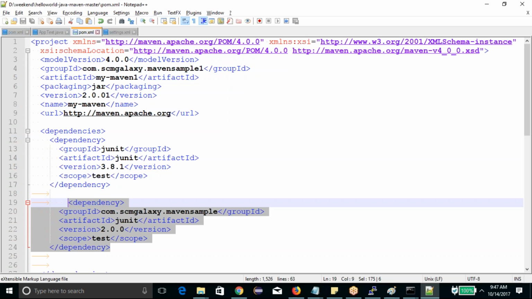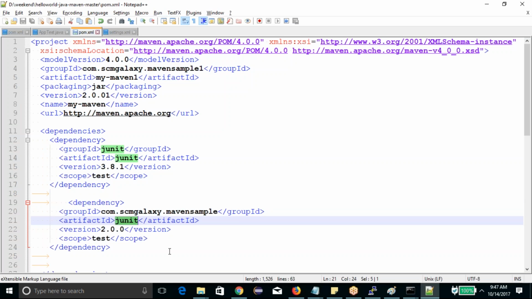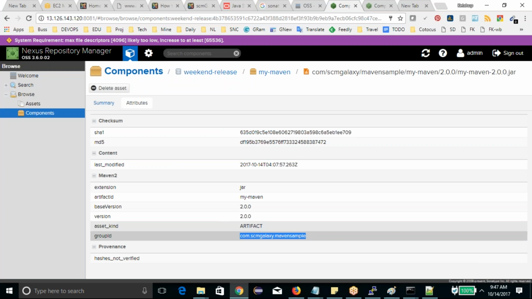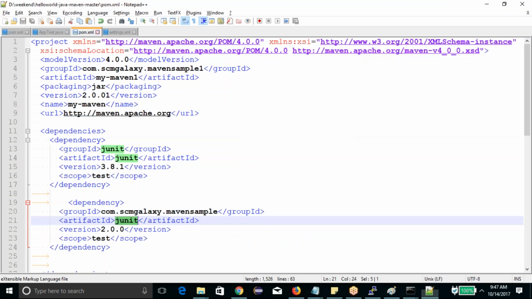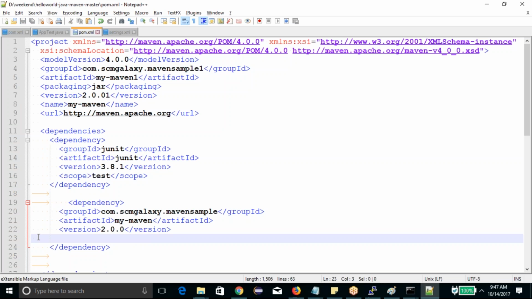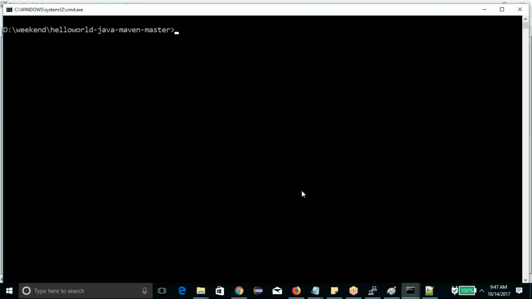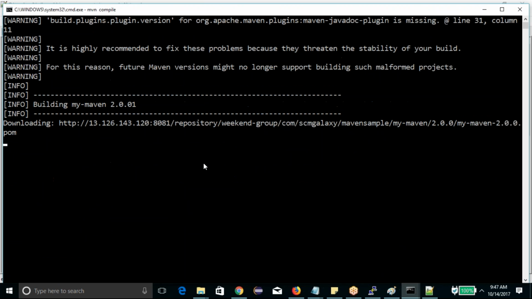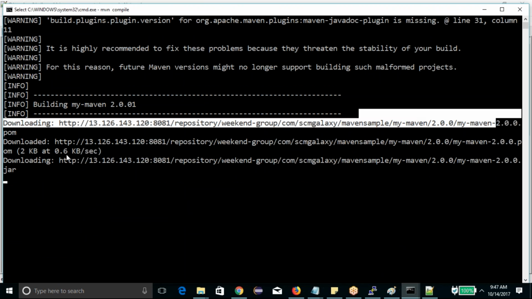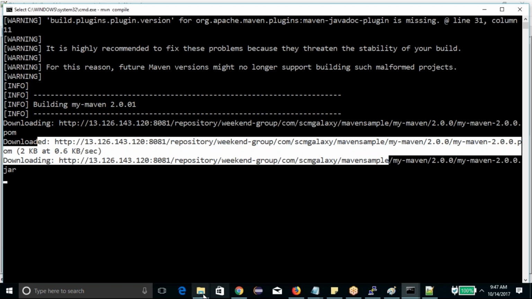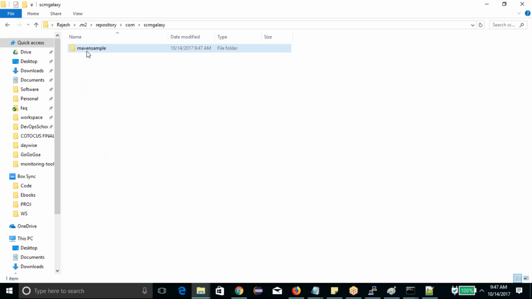Oh, I just see, I did not modify properly. My bad. It should be my Maven here. Okay, and the version is done. Scope I'll just remove it. Okay, so clear the screen, mvn compile. Now if you see, it's downloading here. And now if you go to the repository, see, it's downloaded my Maven.